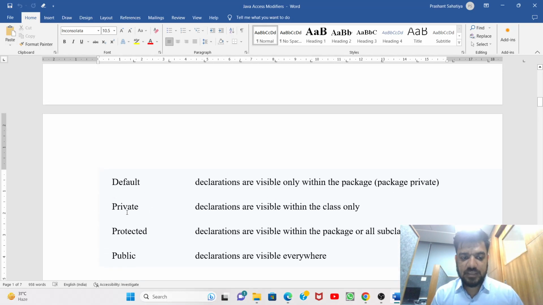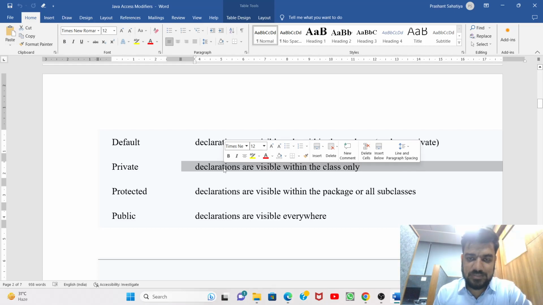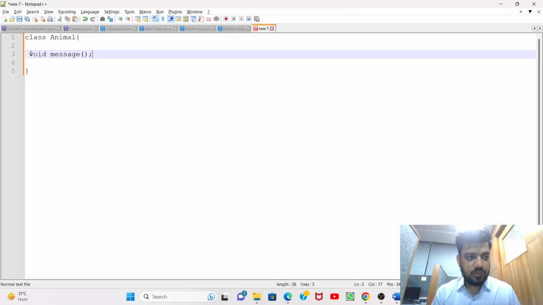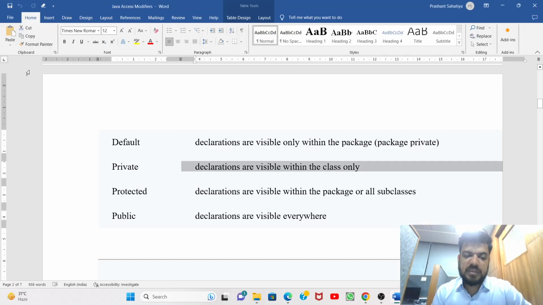Then we have the second one, that is private. I'll also show an example of that. Declarations are visible within the class itself, only the class. For example, if this is a private method, this method, message, can only be accessed before line number 5. In technical terms, it is the scope of that class. So that is what private means.